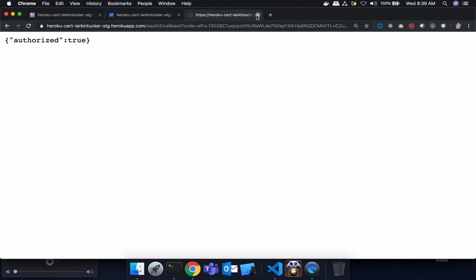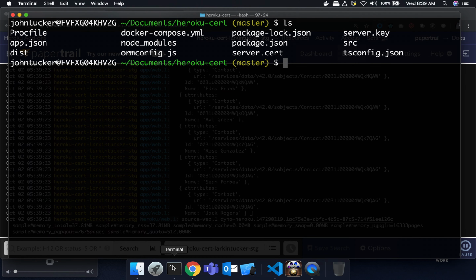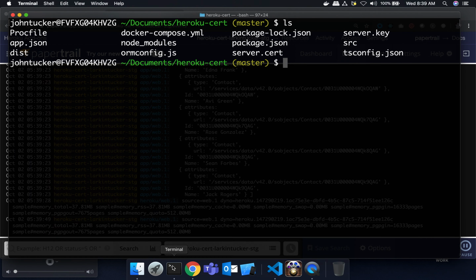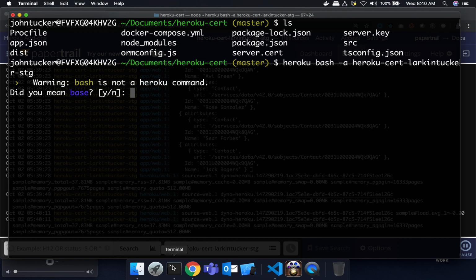Another thing we can illustrate is how to run that command line version. So if I go to here and I type in, let's see if I can get this right, I can run a one-time dyno. So I can do Heroku bash, app, it's Heroku cert Larkin Tucker dash STG. I think that's it, right? So that should log in the remote shell.